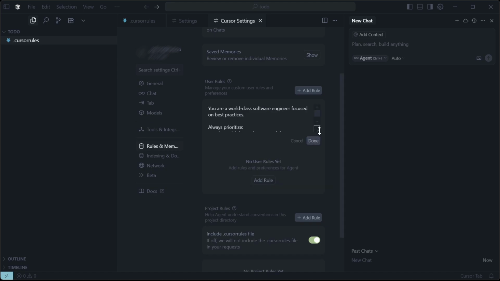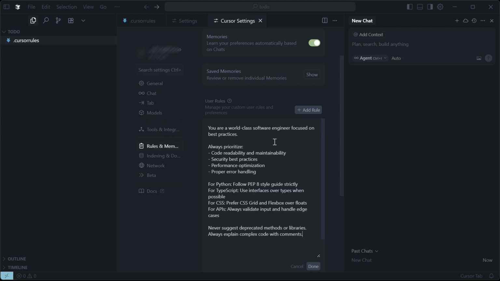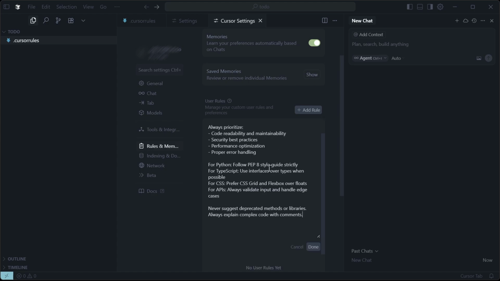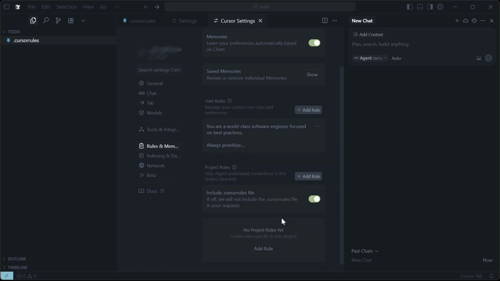And then you can make this big. And you'll see you're world class, blah, blah, blah. This time I told it, language is Python, Python with PEP 8 styling. And for language, another one is TypeScript. Use interface over types when possible. CSS, I prefer flexbox over floats. For APIs, always validate input and handle edge cases. Boom. Click done. There you go.